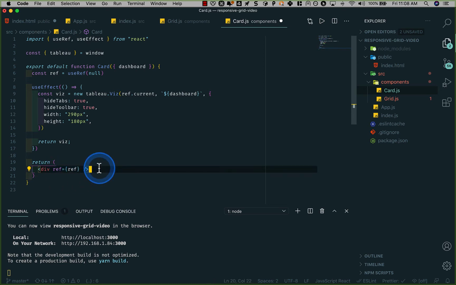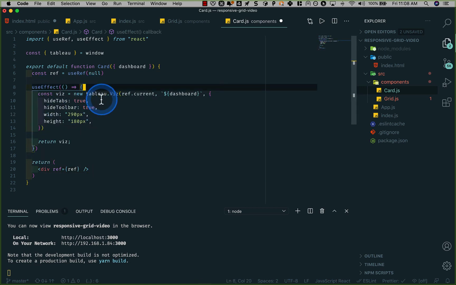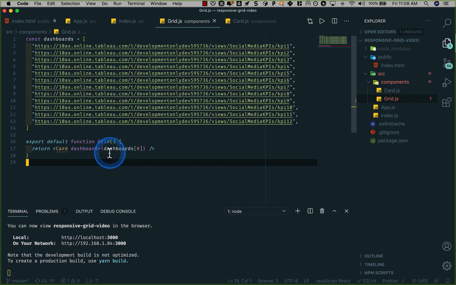Let me try to say it one more time. We're going to put a div on the screen. The JavaScript API is going to create a new viz object, and that object is going to be our dashboard that's pulled from the server. And the way that we're going to specify what dashboard is pulled is by passing in a URL right there. And the URL is coming from our dashboards array right now.